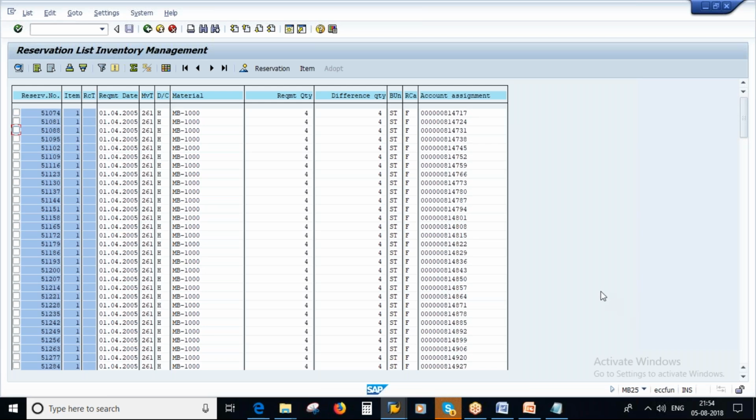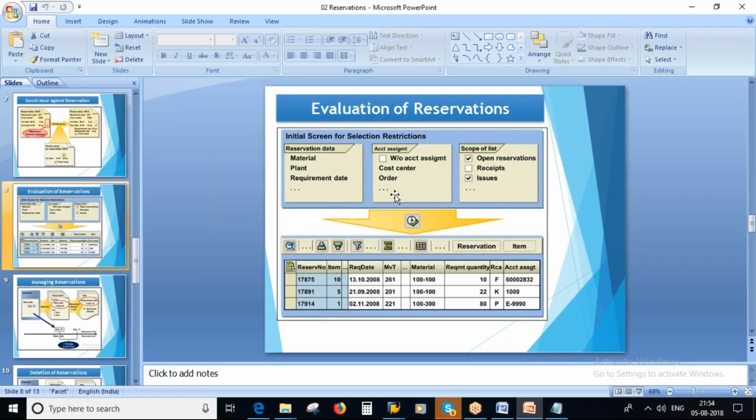The transaction code is MB25. MB25, evaluation of reservations. You can see all the reservations in the system as a report. That is the one.